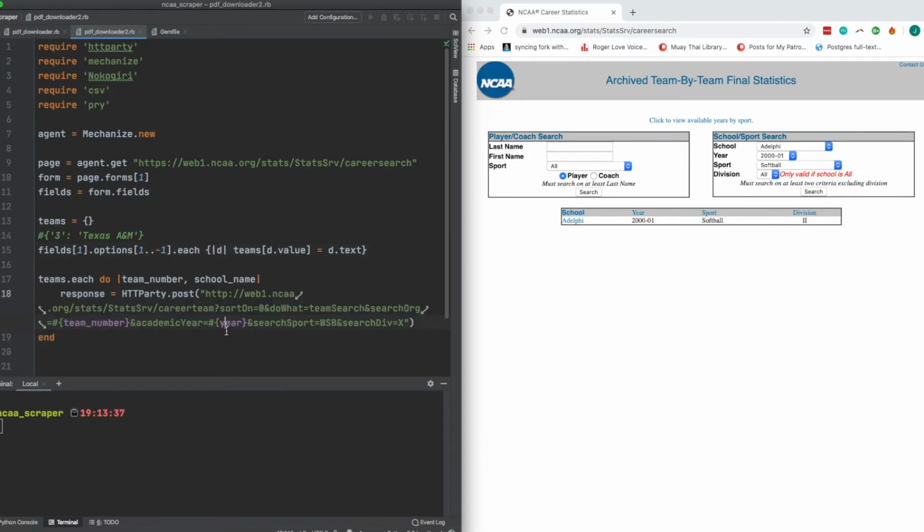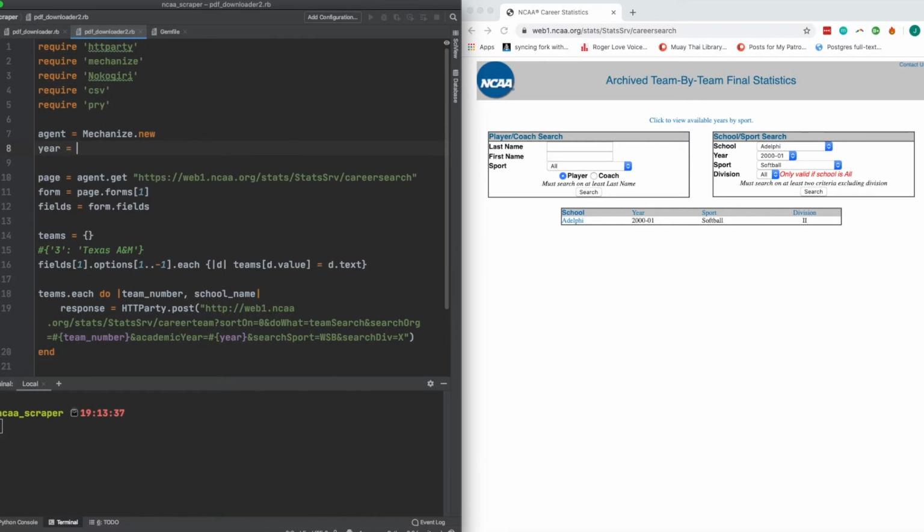And as you can see, I need to fill in the year. So let's just hard code it. Year equals 2001. No, let's do 2000. 2000. Okay, that's good. And the team number I'm getting from the loop. And this response is effectively what I'm going to see on the right here. It's going to have this table of the result for the school that I've selected.